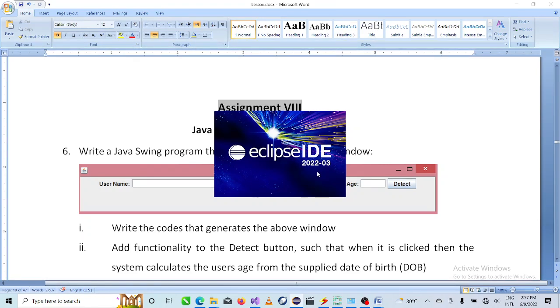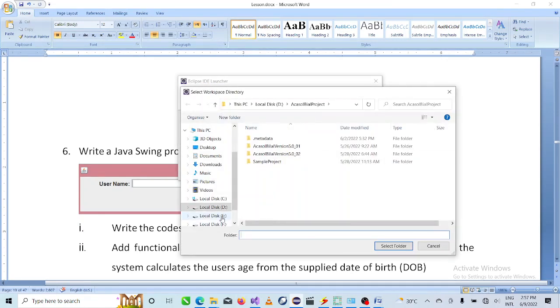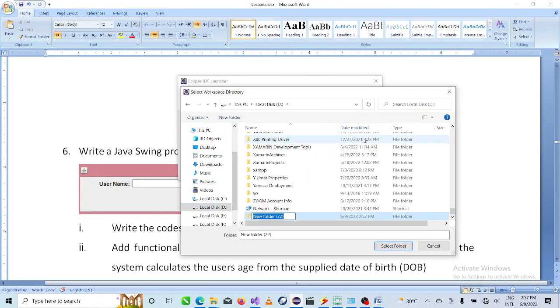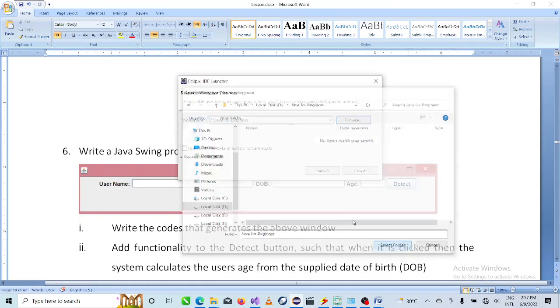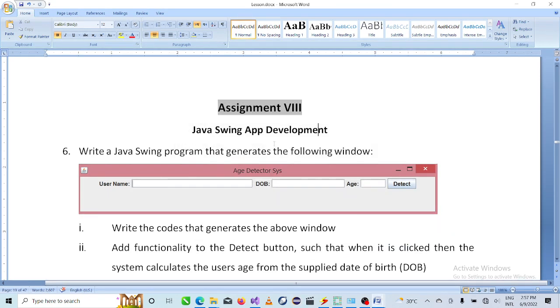Eclipse IDE 2022. I think we were having a... Okay, let me create one. Workspace. I don't know whether we already have it here. Okay, this is our workspace, and I'm going to launch it.